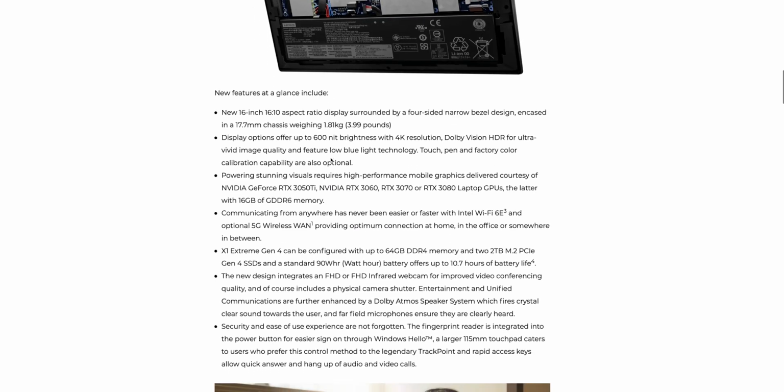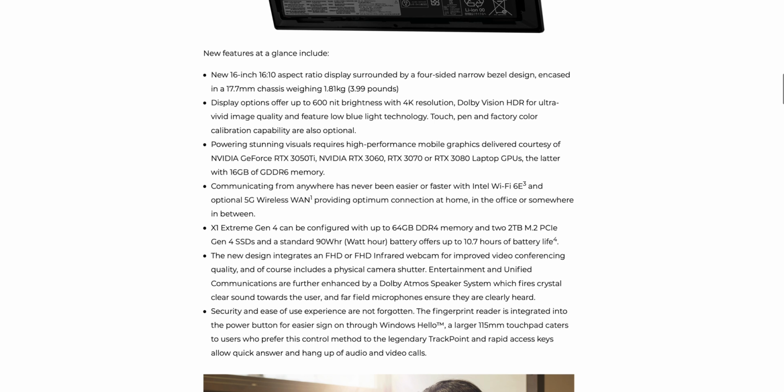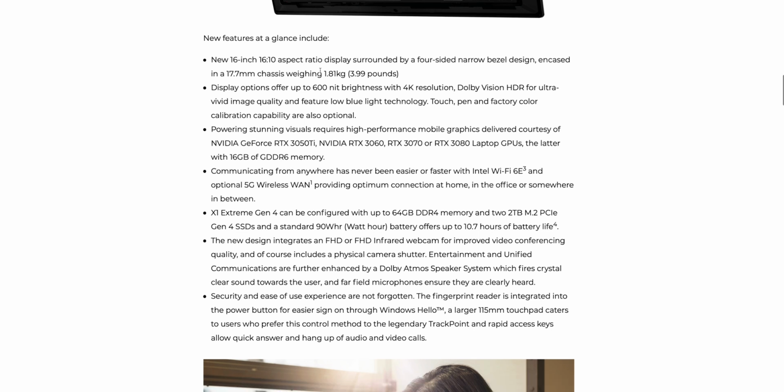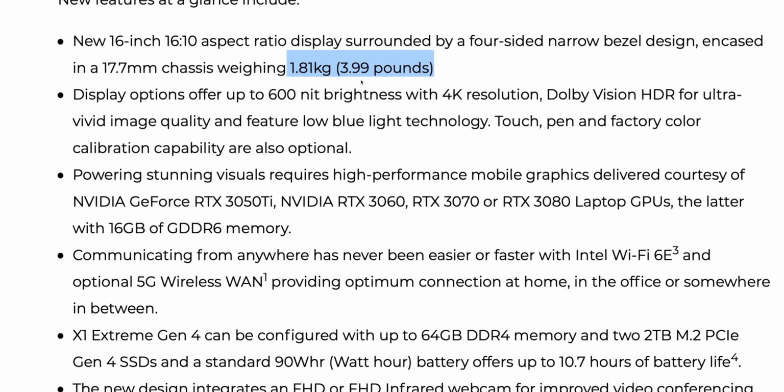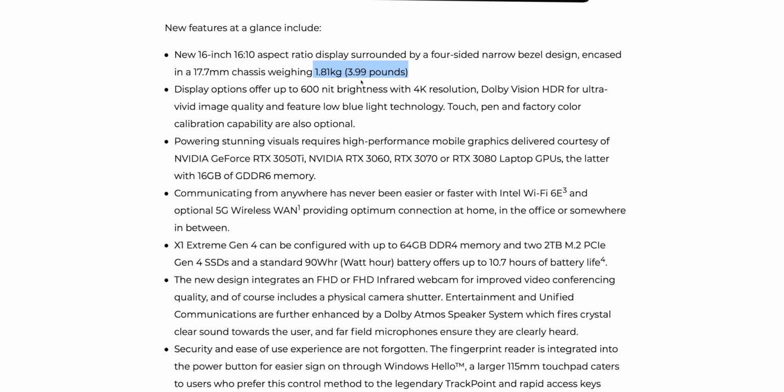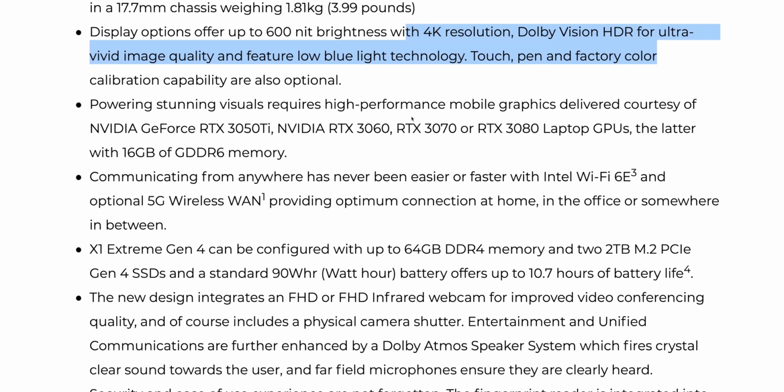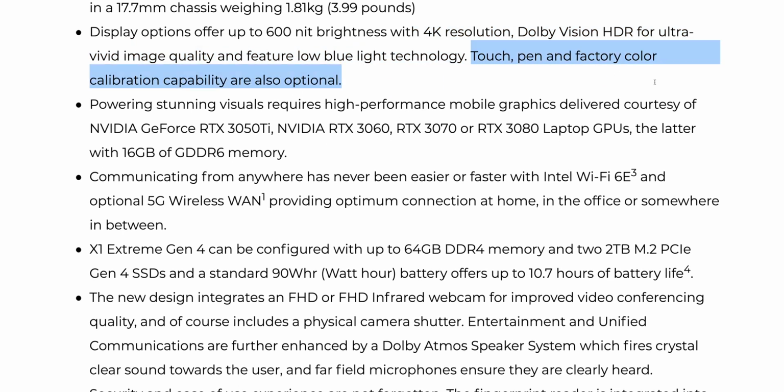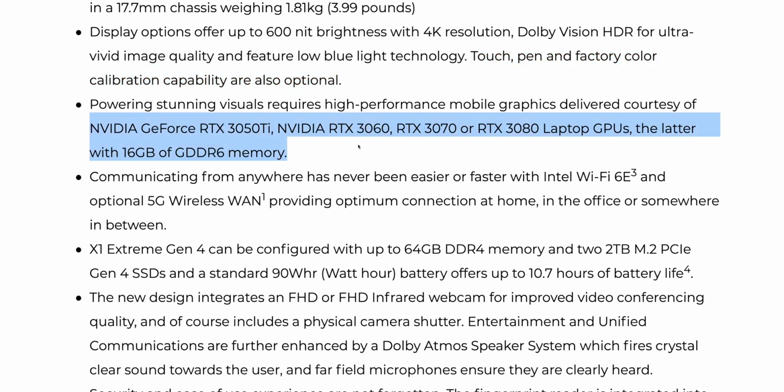So if we look at the key features here, all right, 16x10 display now, woof, 1.8 kilos, 3.99 pounds. Can you believe that? Wow, that makes the XPS 17 look tubby. I mean, that thing is heavy. This has a vapor chamber and the XPS 17 has a vapor chamber, but that's a lot heavier than this. We have a 4K Dolby Vision HDR display, 600 nits, HDR 400, whatever. Touch, pen, and factory calibration options. And we have up to an RTX 3080.